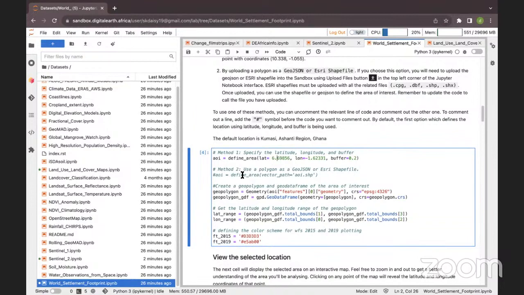If you have your own shapefile, you can use this particular line, and you can use it just by uncommenting it. So by clearing the hash symbol here, once you remove it, this section will be available for you. But if you don't have the shapefile for the area, you stick to the first one.